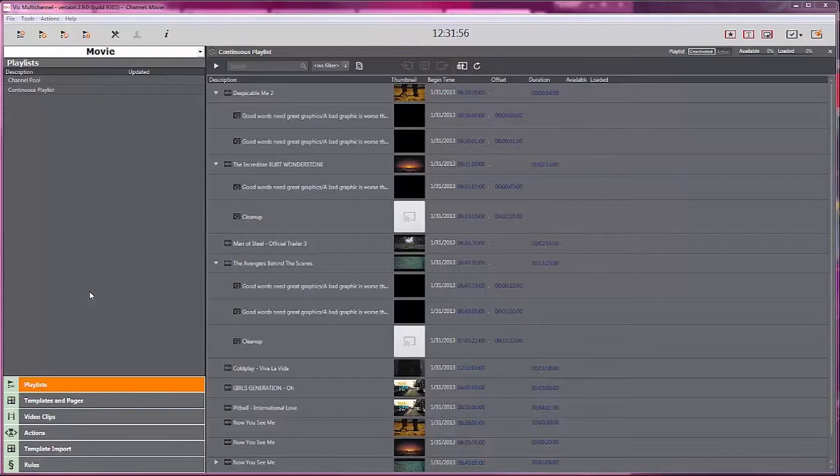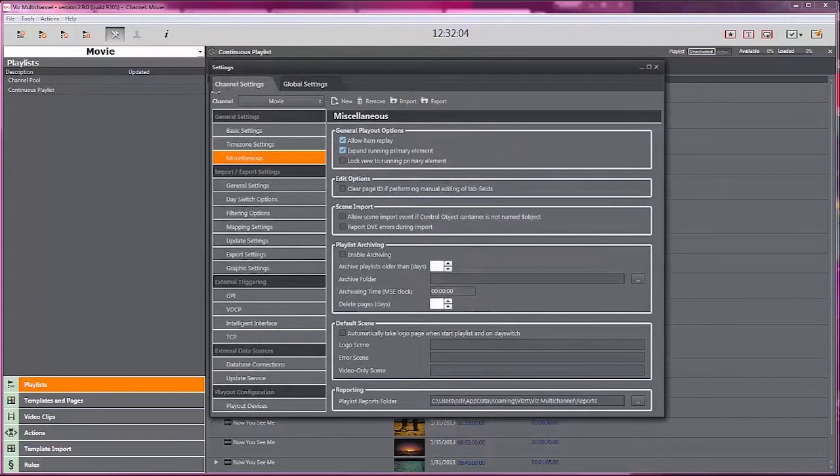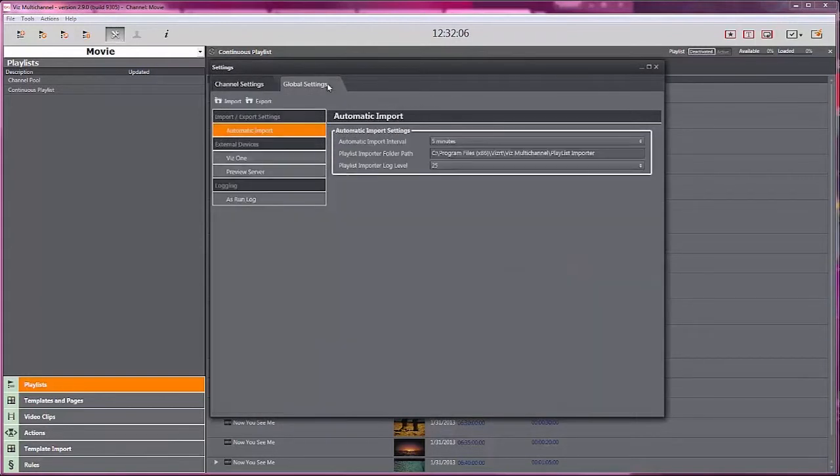Now let's begin with the UI layout. Multichannel 2.9 has been rebranded with a new Carbon theme. The tab navigation panel and the settings dialog have been rebranded as well. The new features have been introduced into 6 components. They are Settings, Promo Server, Actions, As Run Log Component, Page Editor, and Rules.